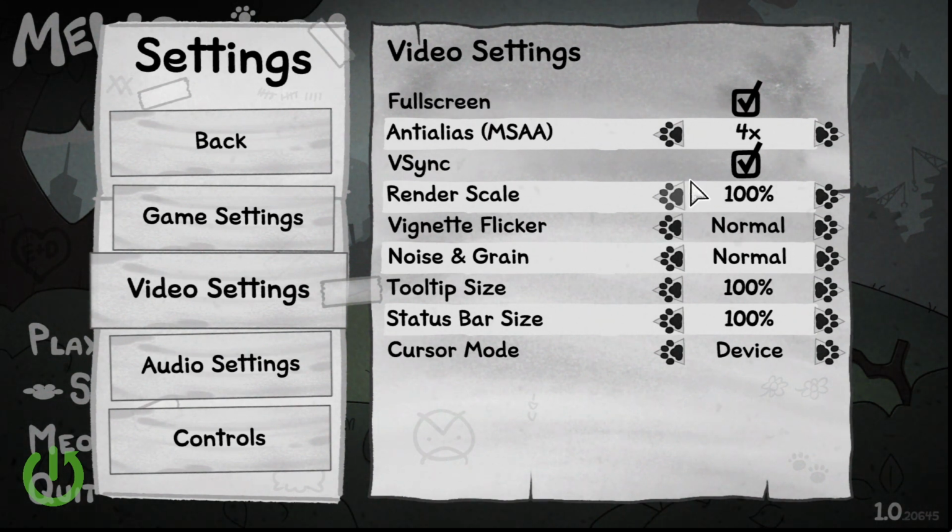Choose simply a value you prefer and then simply hit back.